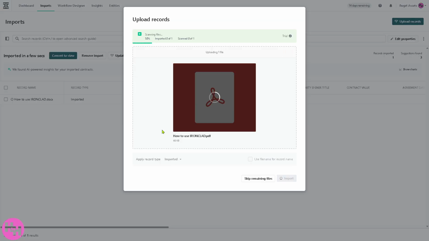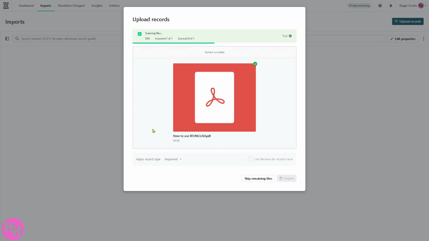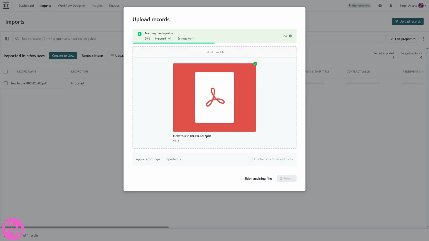Okay, so I'm going to upload another file just to be sure that we have multiple files here for the Ironclad, because this is going to be the central repository for all contracts regardless of origin.